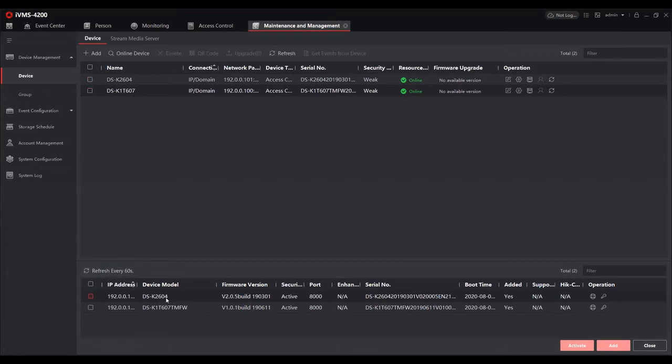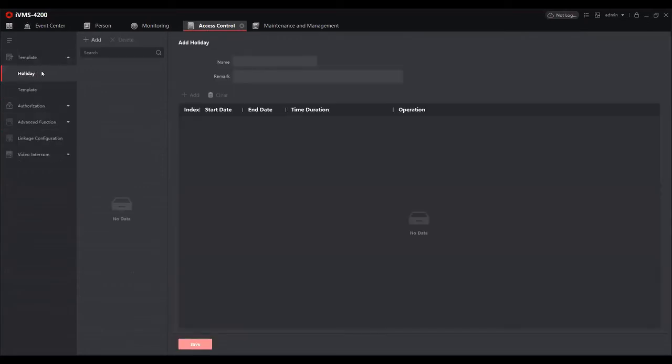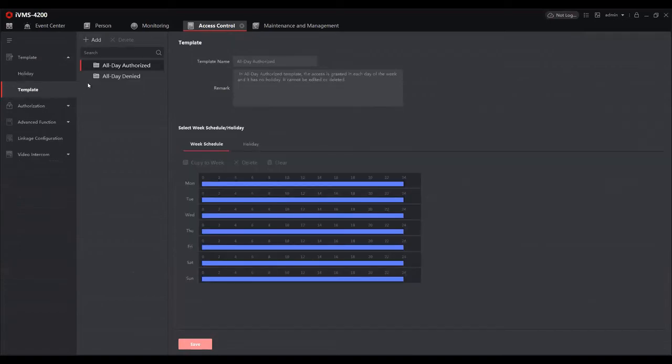First, let's add the device to the 4200 software. When we add the device, we can go to the access control. We can set the template for the device, such as if we have a holiday, we just set the holiday template. Also, the template will have the all day authorized, also the all day denied. You can edit this based on the real project.